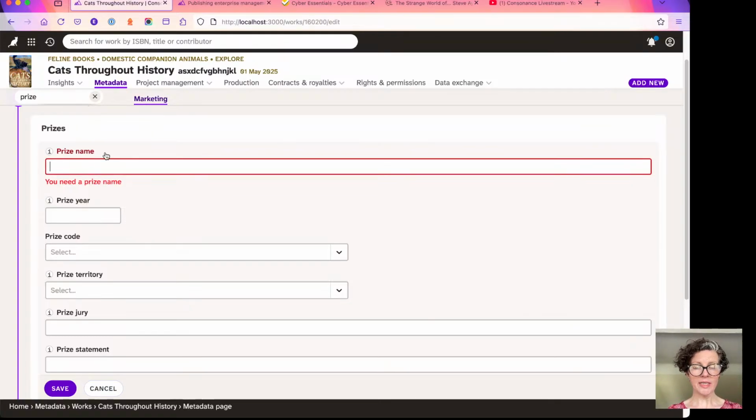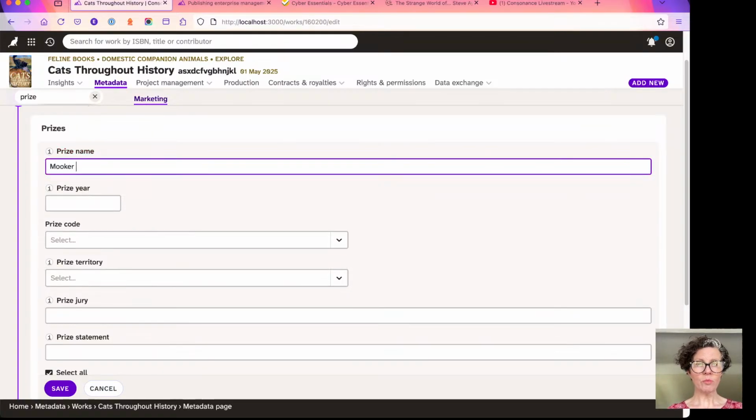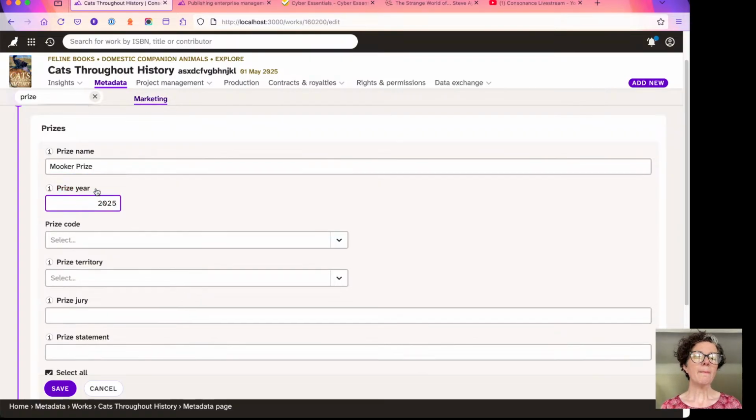First thing we need is a prize name. We'll call it the Mooker Prize, and the prize year is 2025. But if you're looking at your certificate in your hand and you're thinking, but it says 2024 to 2025, and you're staring at the screen thinking, what do I put in? On every input field in Consonance where there is any confusion about what it might be, click on the little helper icon there, and whatever we know about that will be communicated there.